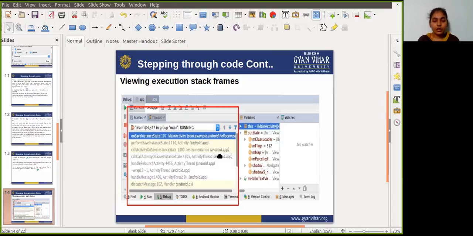So you can enter a new value for the variable and press return. The value you enter must be of the appropriate type for the variable, or Android Studio returns a type mismatch error.